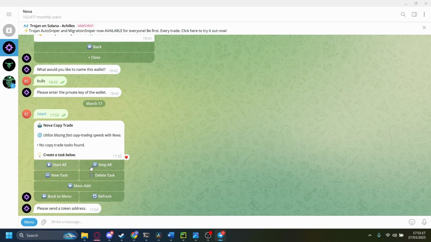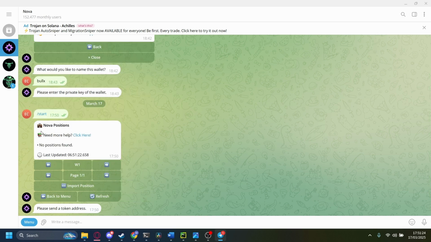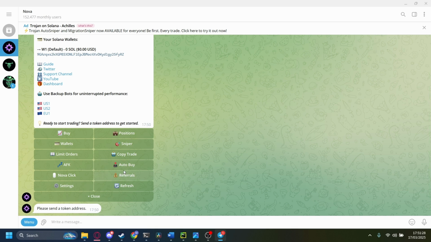If you want to click on start all, stop all, delete task, new task, a lot, you can go back to the menu with this button again. You can also do positions here, for example. There's a couple of Nova positions here as well. Again, click on back to menu. There's also other things like autopilot.